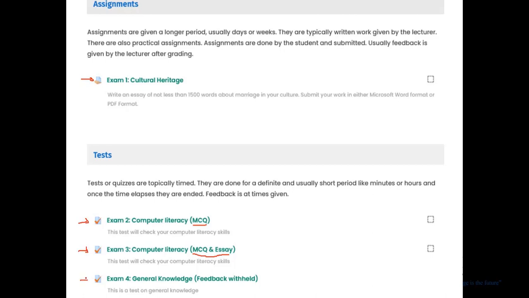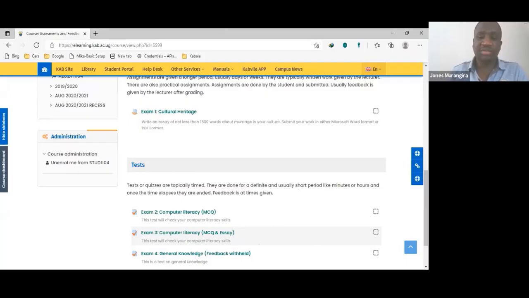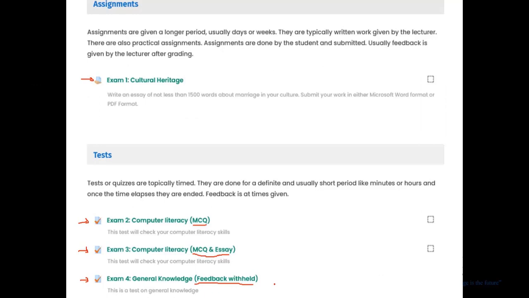Then you see general knowledge feedback withheld. Okay. So by feedback, we mean getting your marks, any form of say good work, whatever compliment is withheld until further notice, like until maybe we complete. So like MCQ and the SE, you find you have done the MCQs, the system will automark. The lecturer has to mark the SE manually, then all the marks are computed now in the system. So you'll find that all your marks won't come at once, okay? But now the first one, exam two, computer literacy, you complete, you get your mark there and then. So that will be a mix.